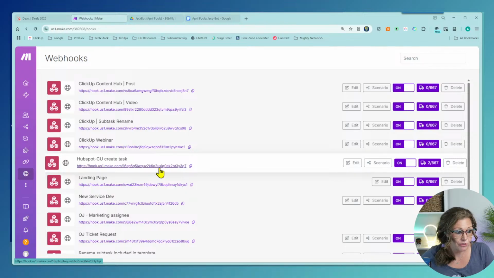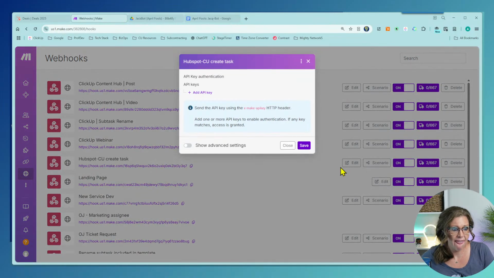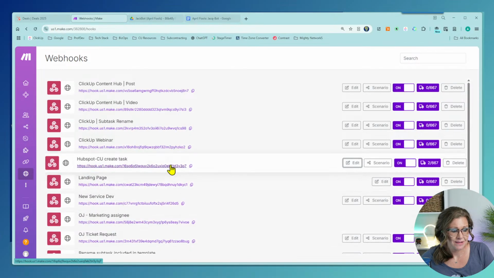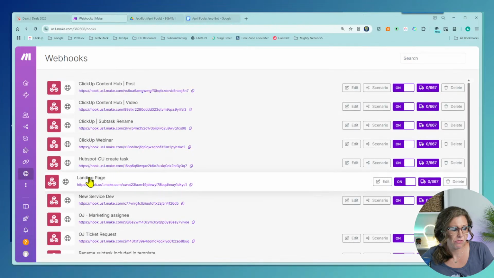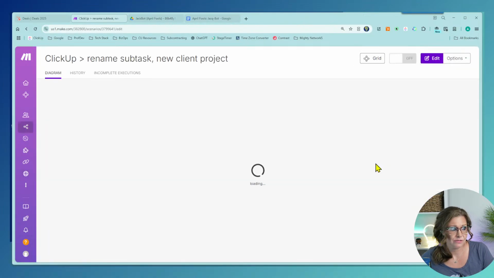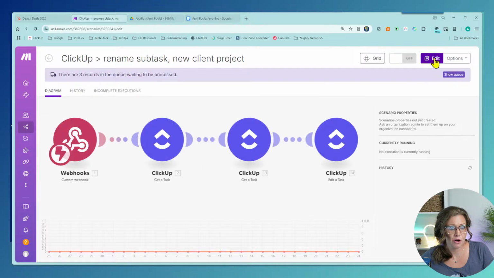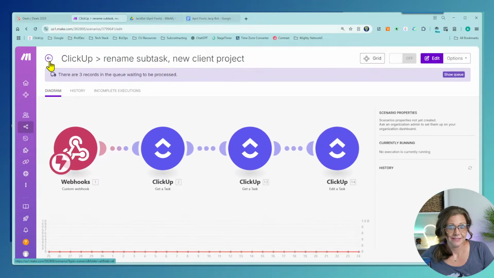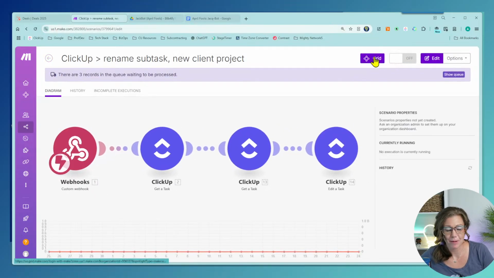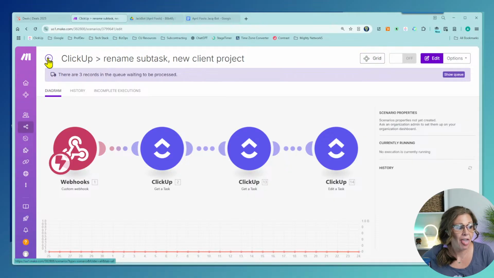3Y3Q7, HubSpot create task. Why do I have this? But then what scenario is this from? Scenario. Let's see. Or is it? Oh, it's turned off. Oh, okay. Good. All right. So this is turned off. So what the hell's the point of this? Okay, great. Well, that's good to know.